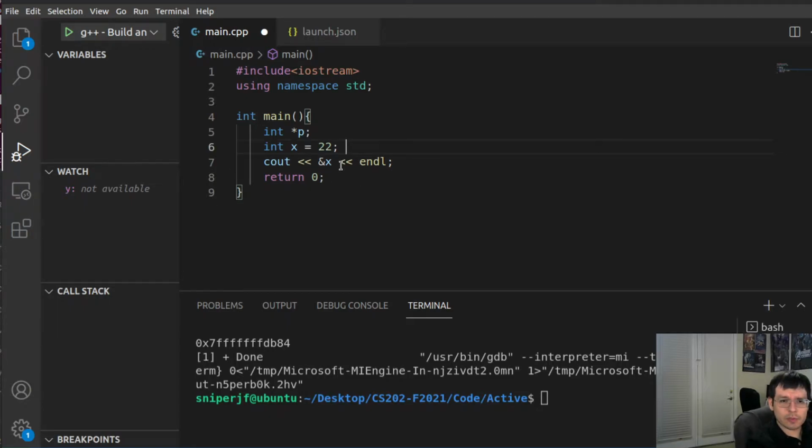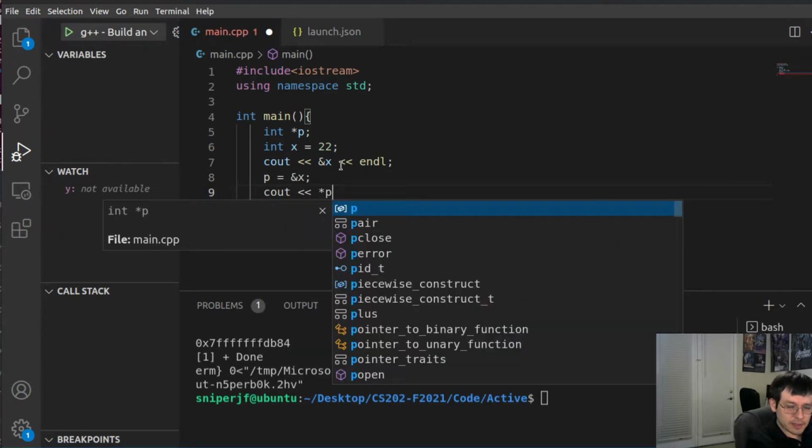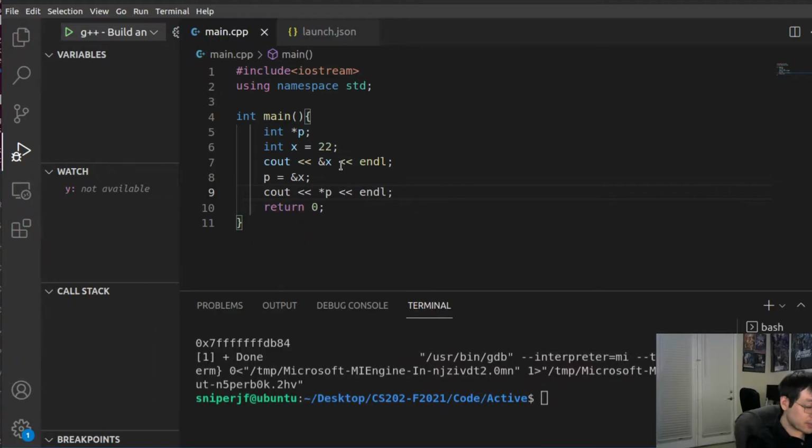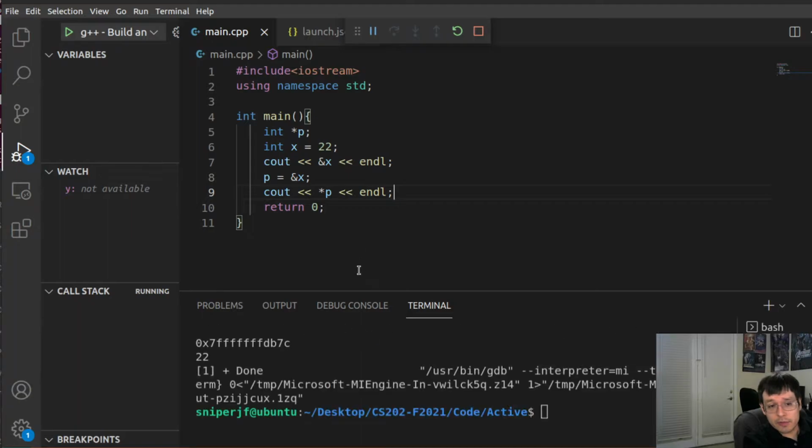We know what the address is because we're counting it. So just right beneath it, I'm going to say P gets the address of X, and now I'm going to say cout P. And if my calculations are correct, we should be getting a 22 printed, regardless of what the address is. So you can see that we are getting a 22.